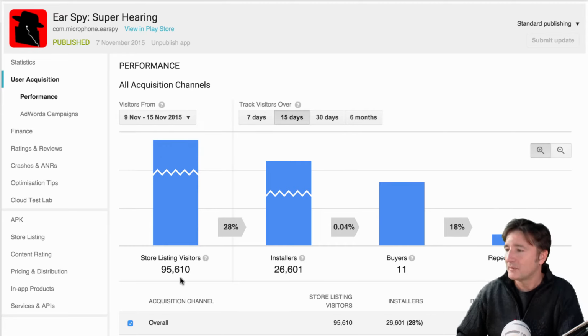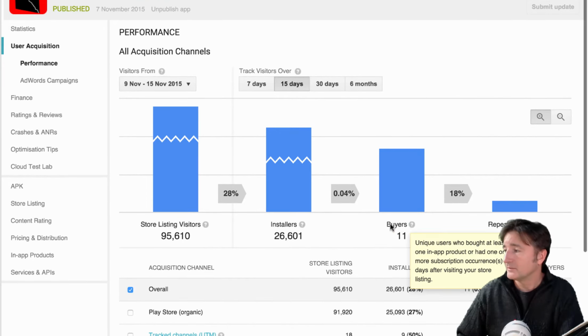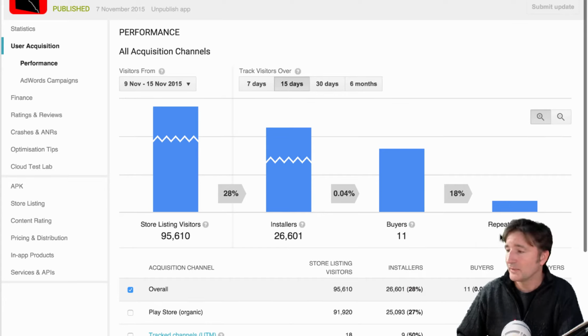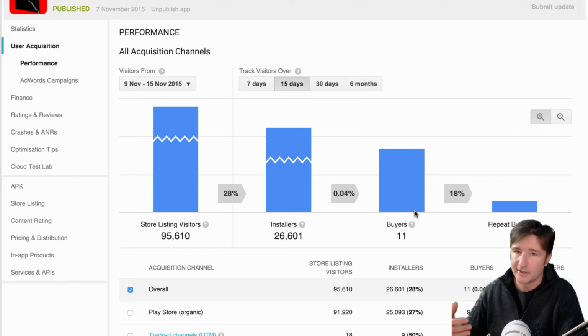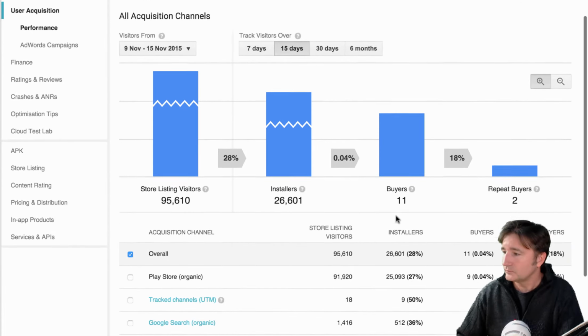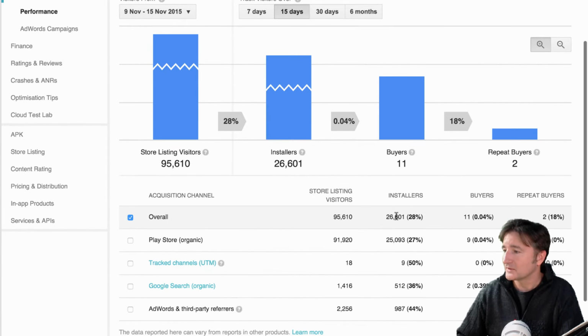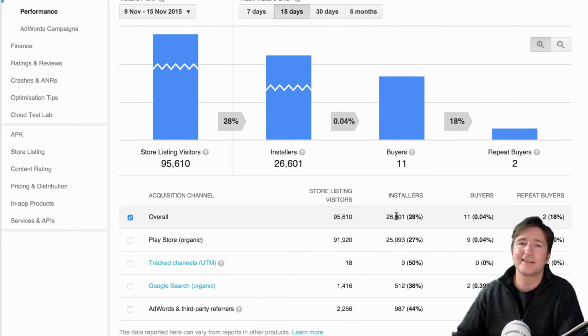You can see how many people visited the store page. So this is in the last 15 days. It was 95,000 people looked at it, but only 26,000 people downloaded it. And purchasers, 11, and 2 of them are repeat buyers. And this is for the in-app purchases. It's really low for this app. So this is something that's really interesting, but it's the kind of thing you don't need to look at every day.